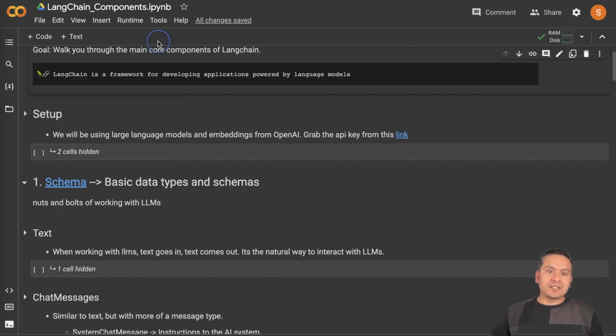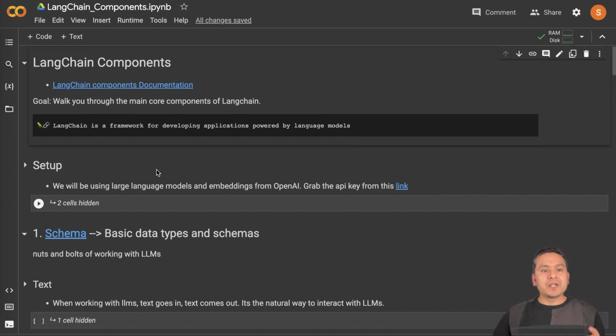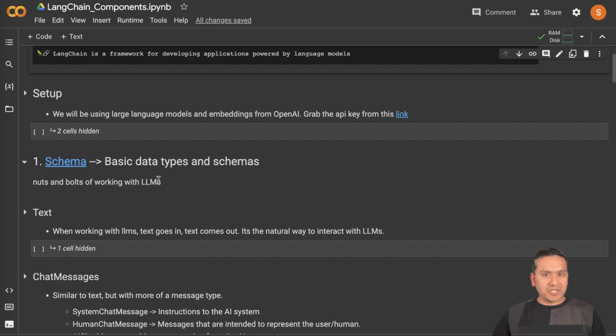Now let's start. First thing first, if you don't know what LangChain is, this is a framework for developing applications powered by language models. I recommend you watch my previous videos where I have explained in depth what LangChain is and the quick starter guide. That is, at a higher level, what LangChain is. First thing first, we need to set up the environment.